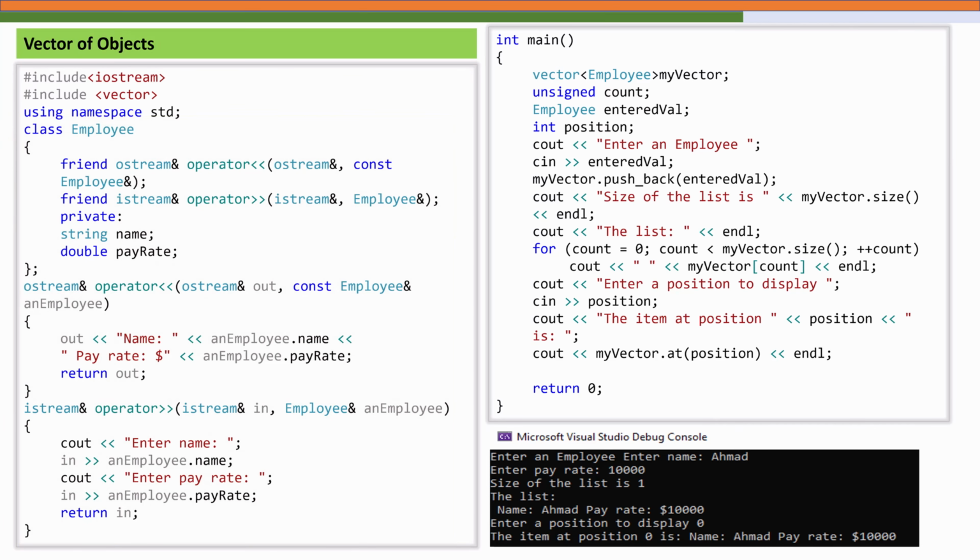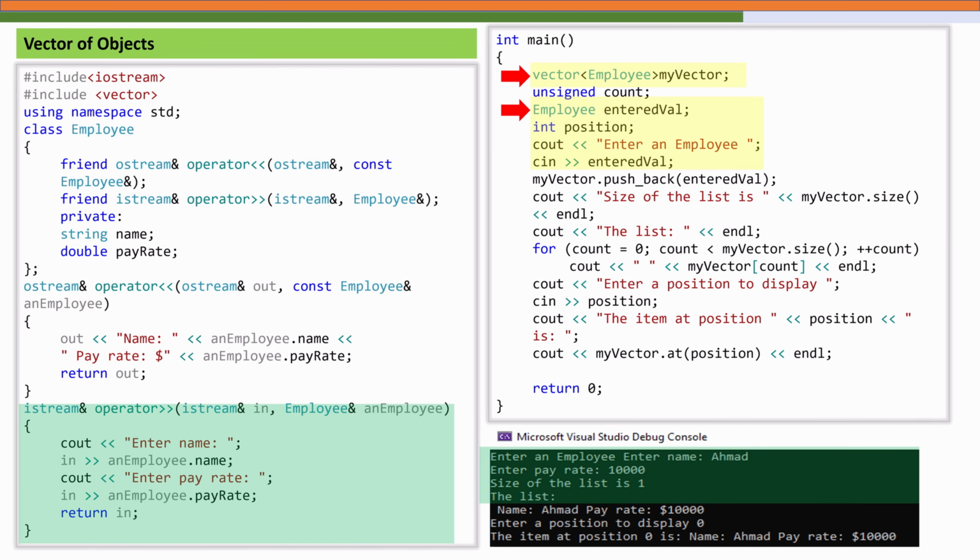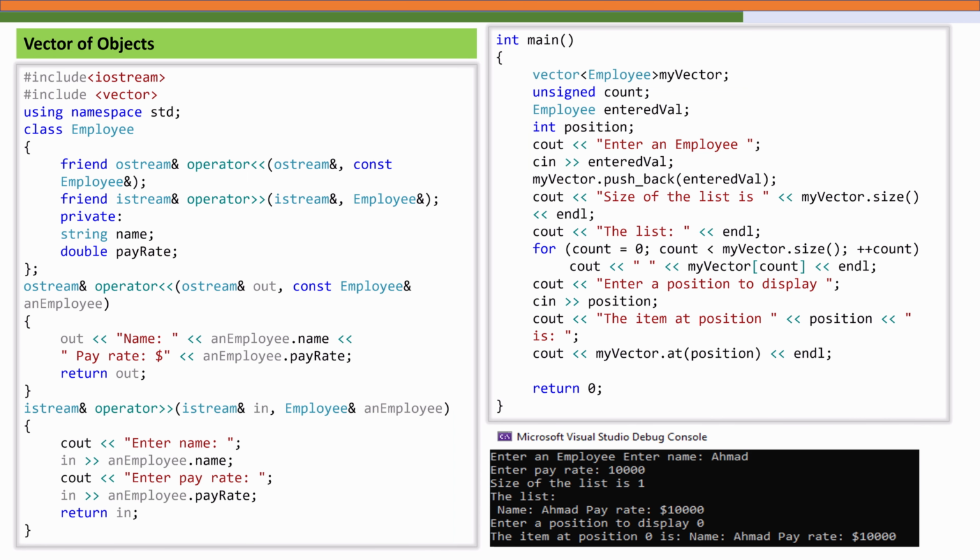In the main function, we declare a vector named myVector to hold employee objects. Each element of this vector will represent one employee record. We also declare a temporary employee variable, enteredVal, that we'll use to store input before adding it to the vector. Here the user is prompted to enter the details of one employee. After input, we use push_back to insert the object into the vector.